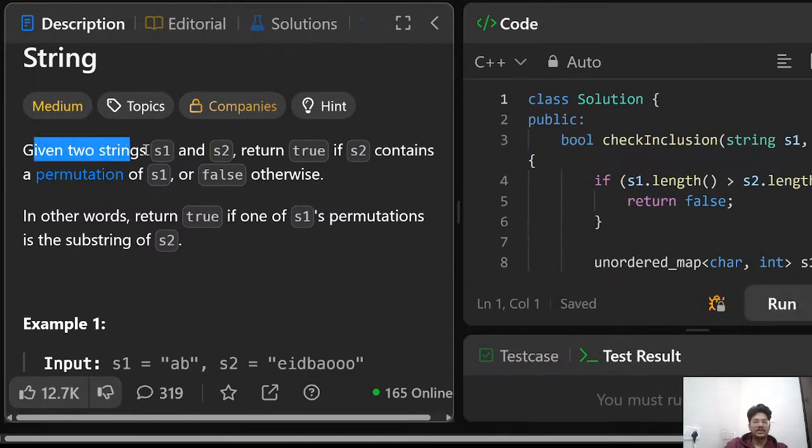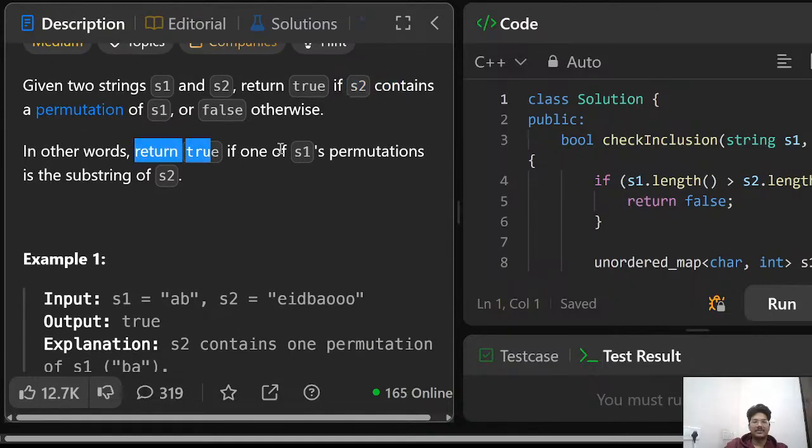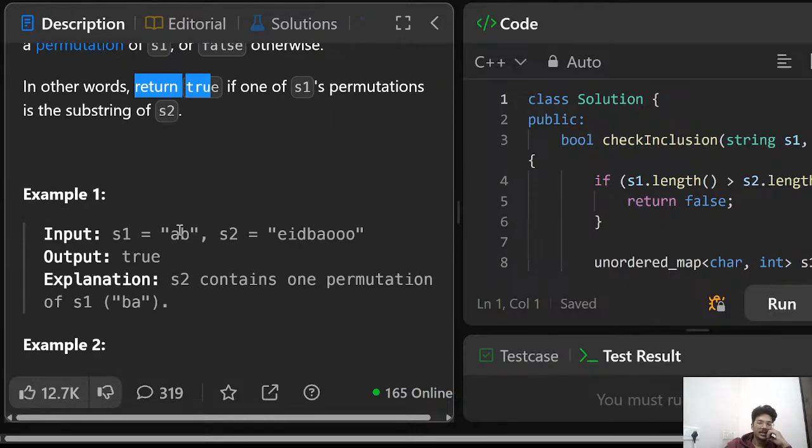You are given two strings S1 and S2, return true if S2 contains a permutation of S1, otherwise false. In other words, return true if a permutation of S1 is a substring of S2. So S1's permutation inside this. Okay, we have to check the count. Simply, this one is similar to the previous question. We have to simply count whether the elements exist or not. Okay.